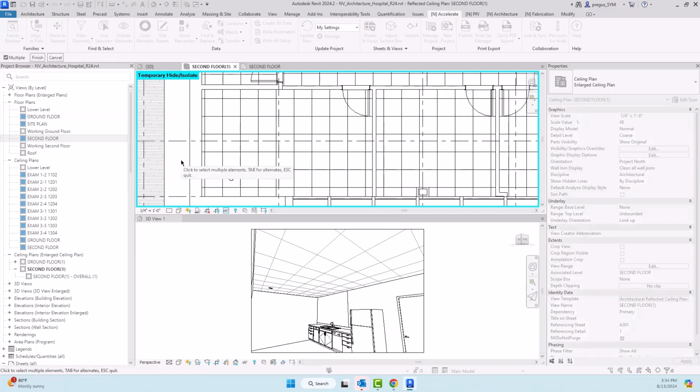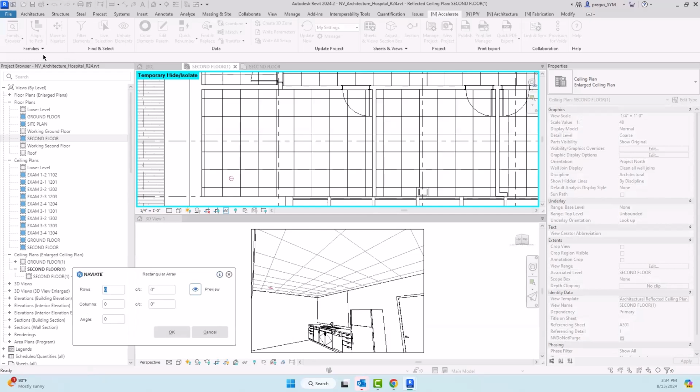From here, make a selection of elements which you would like to array. Click on Finish. Input the number and distance data for the rows, columns, and angle. If you would like to see a preview of your array, go ahead and click on Preview. Otherwise, click OK to complete the process.